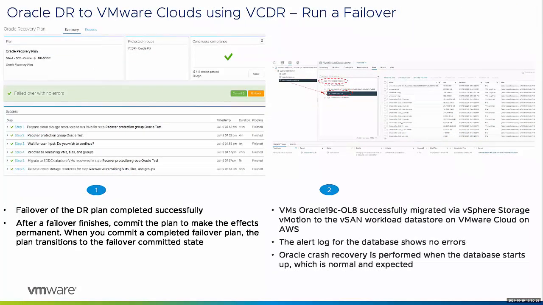Moving on to the Oracle DR to cloud using VCDR. It's again the same set of steps. The failover completes, and once it completes, you have to go in and type in commit. Once you type in commit, the plan transitions to the failover committed state. The virtual machines are migrated using storage vMotion. The crash recovery is performed by Oracle, which does the same magic. The alert log file for the database shows no error.